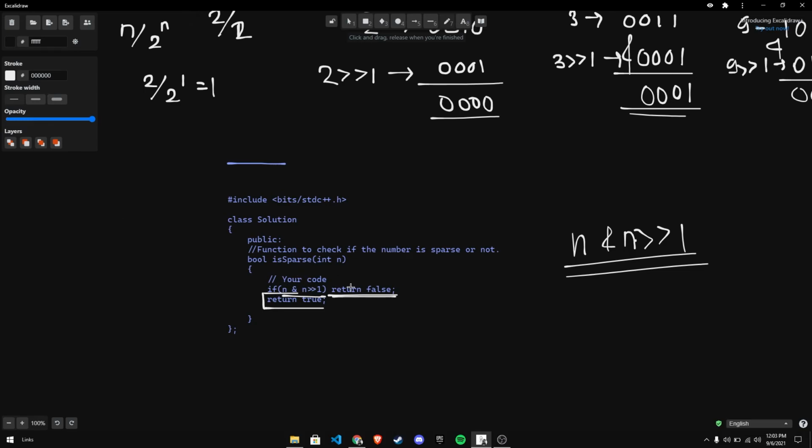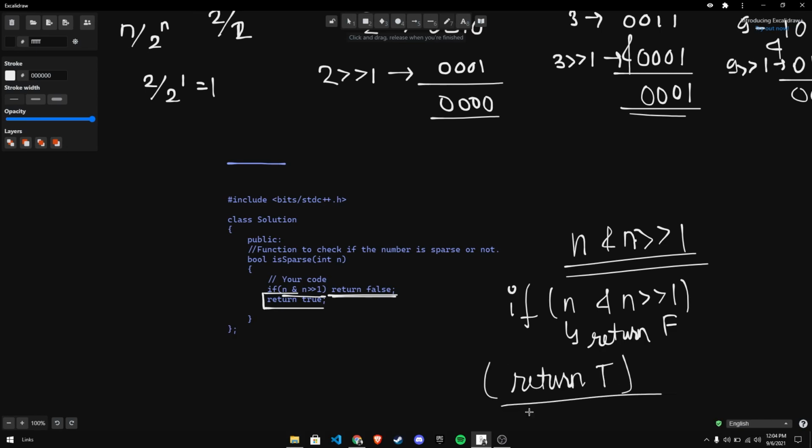Let me just write this part once more. So we have if n and n right shift 1, and if this part gives 1, we are going to return false, right? And after completion of this, if this does not give true, we are going to return true. So this is how we are going to solve this question efficiently.